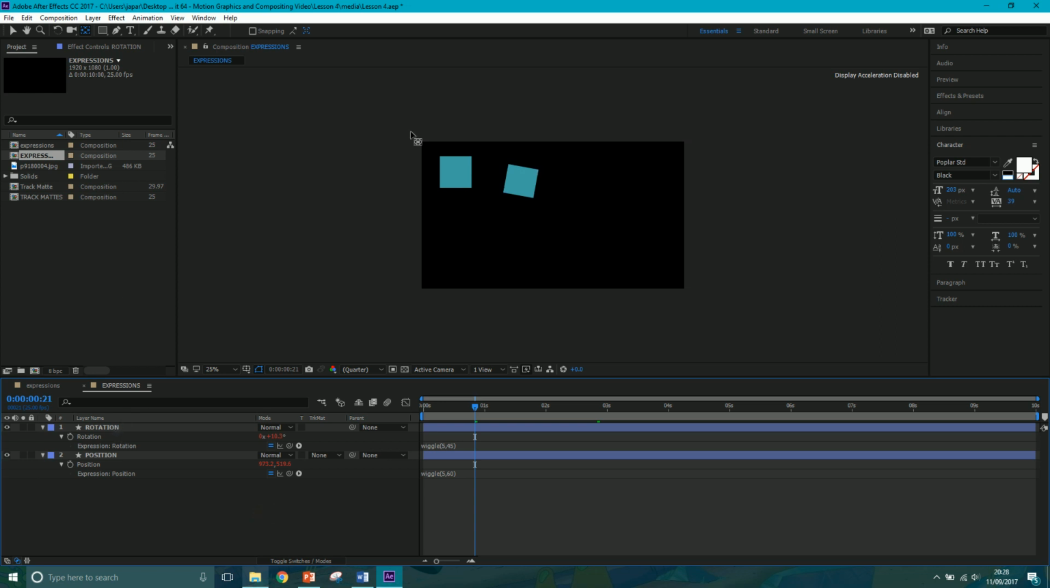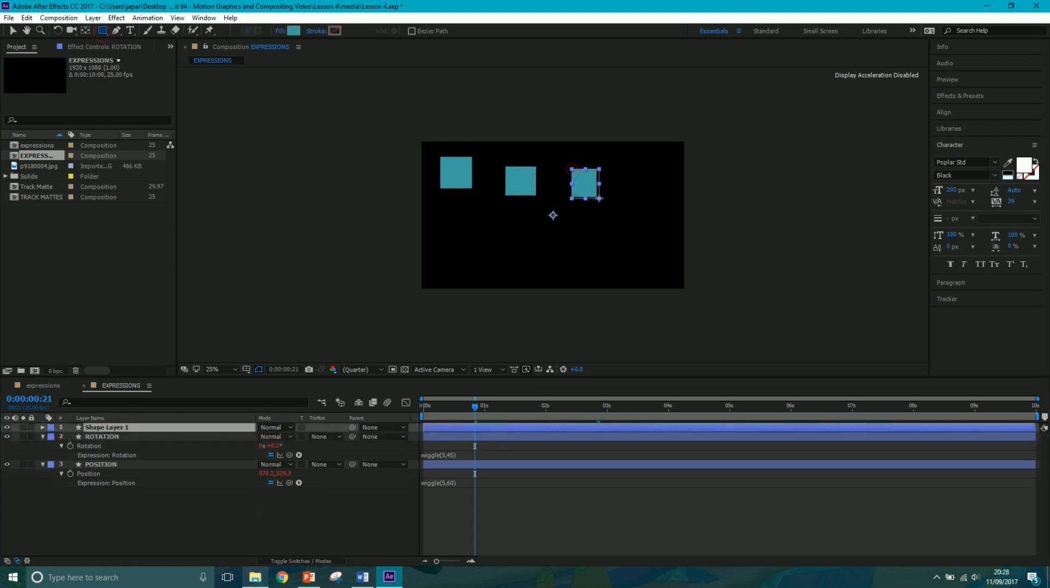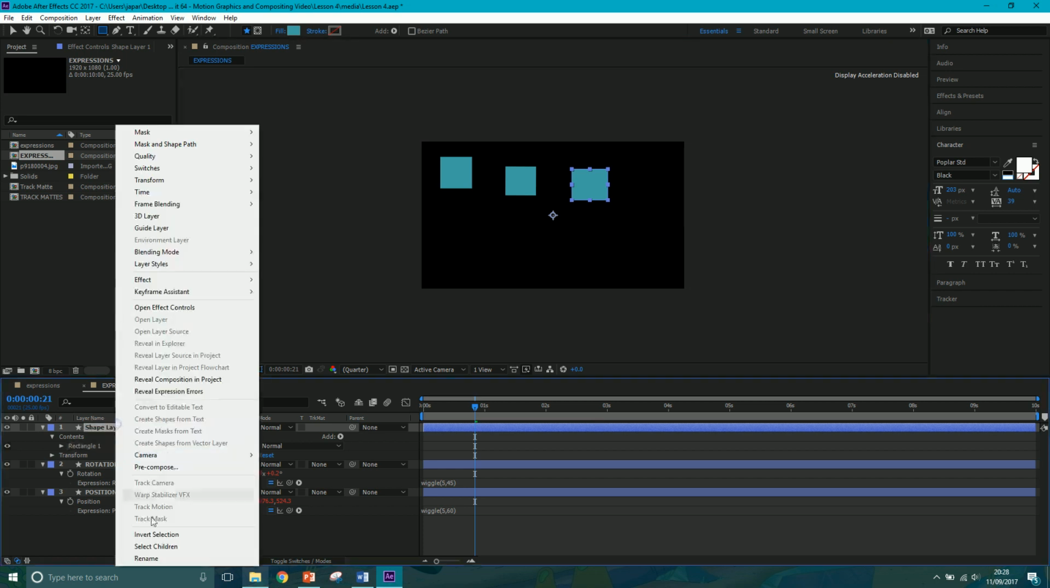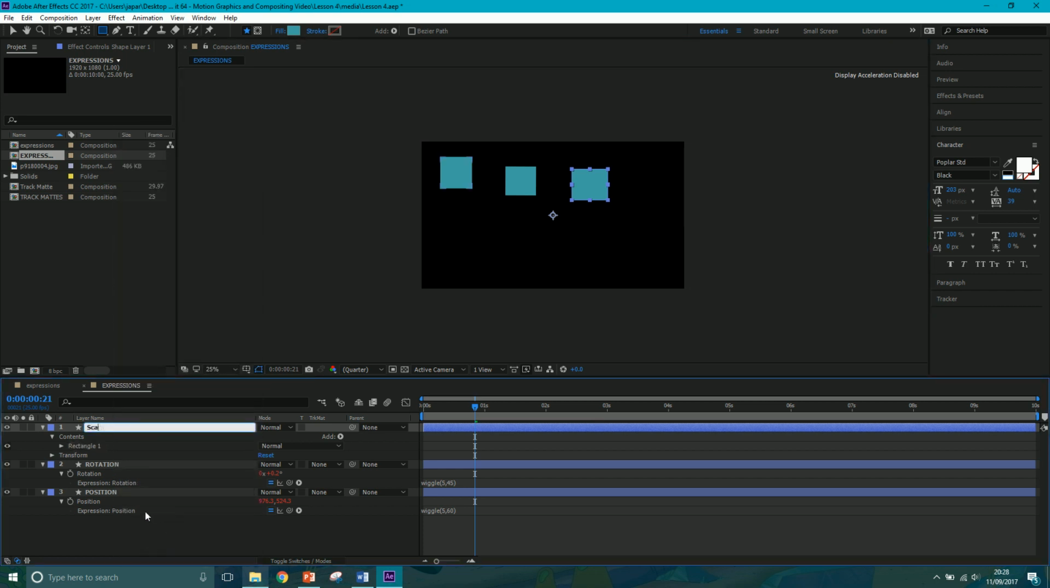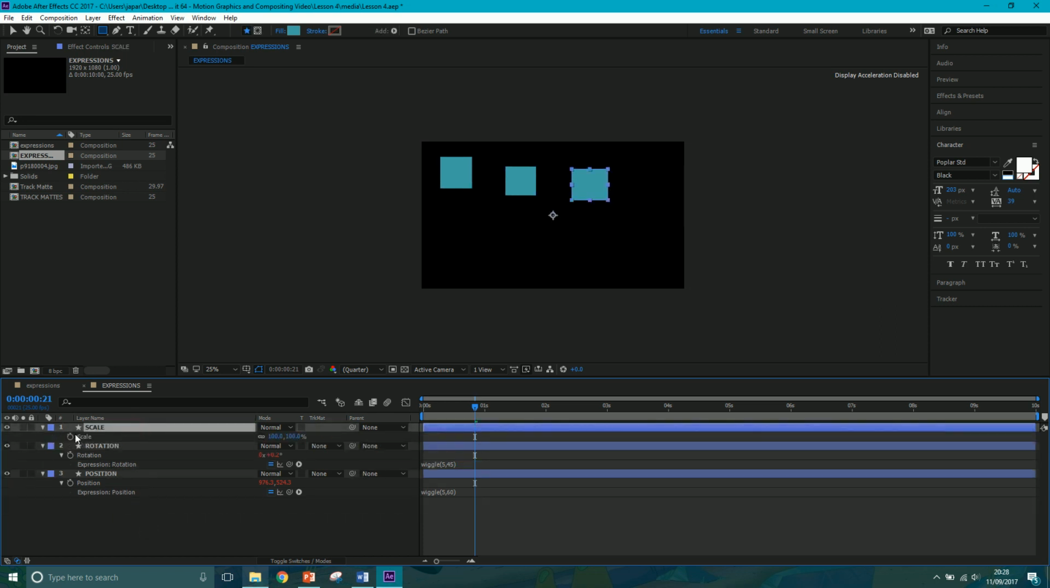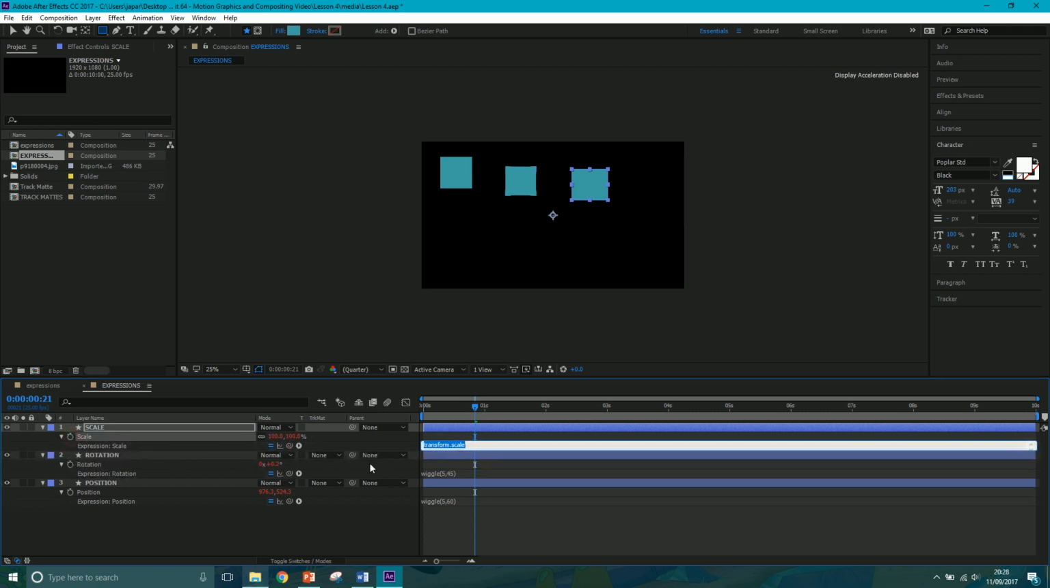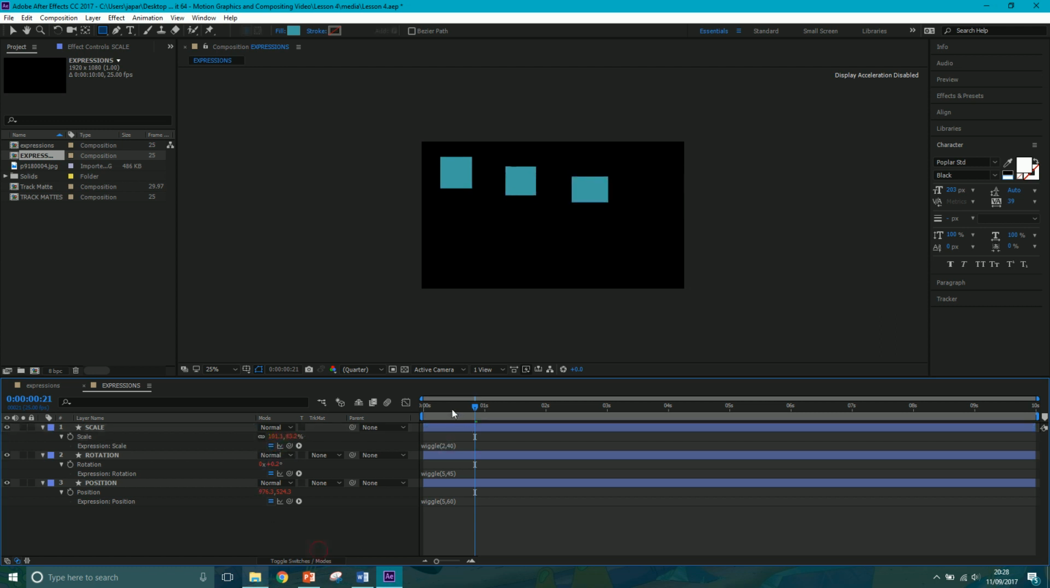Right, so make another shape, another square, and this time we'll rename it to scale. And again, hit S, you know the drill, Alt or Option click on the stopwatch, wiggle, open brackets, let's say 2 times a second this time, just to mix it up, and I want you to alter by about 40 pixels, plus or minus 40 in the scale. So 2 times a second, I want you to go between 140 and 60 scale. So 40 in each way.